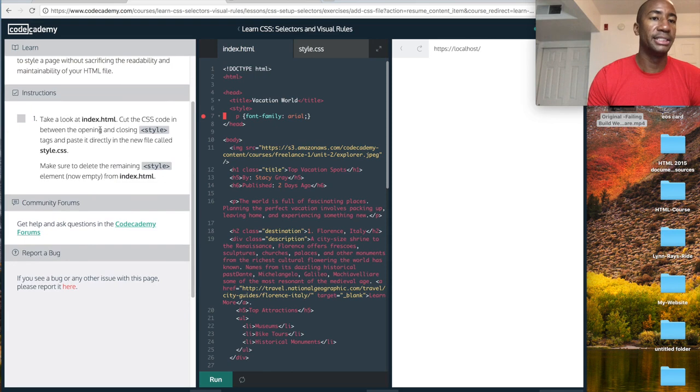All right, take a look at index.html. Cut the CSS code in between the opening and closing style tags, and paste it directly into a new file called style.css. All right, let's go ahead and cut this.